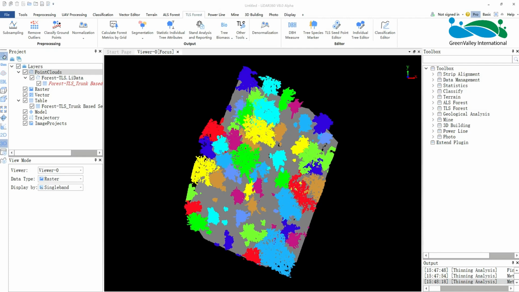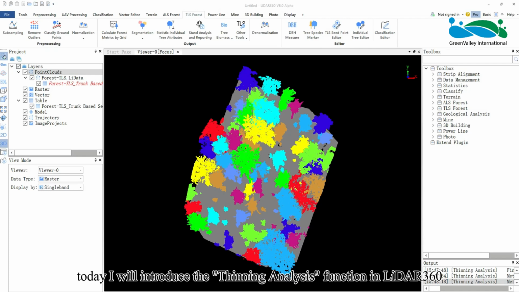Hello everyone. Today I will introduce the thinning analysis function in LiDAR360.